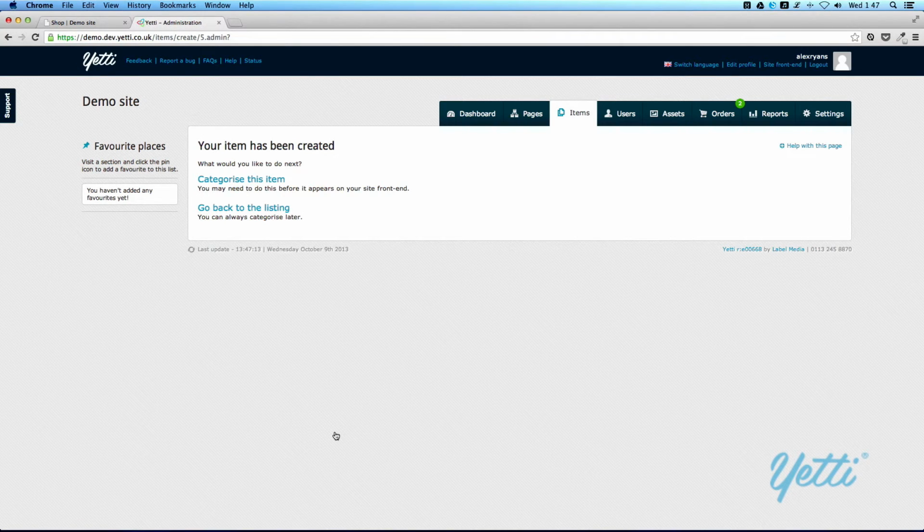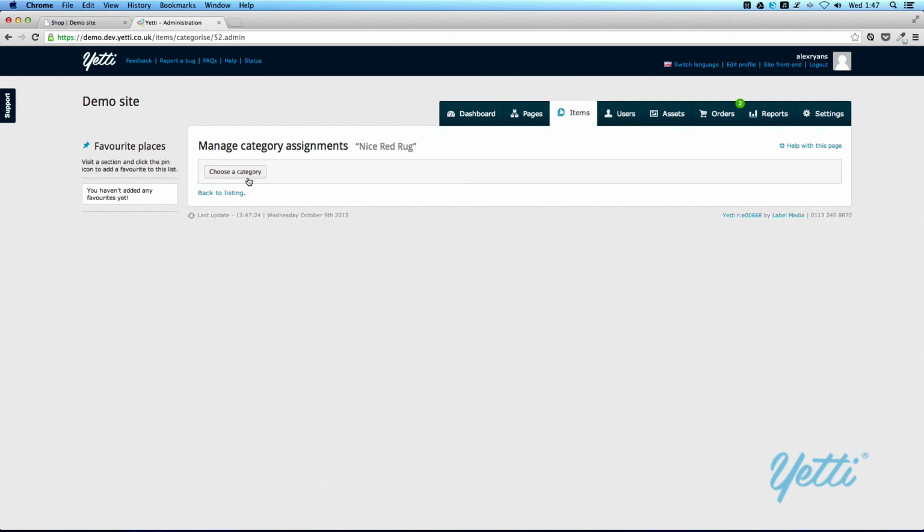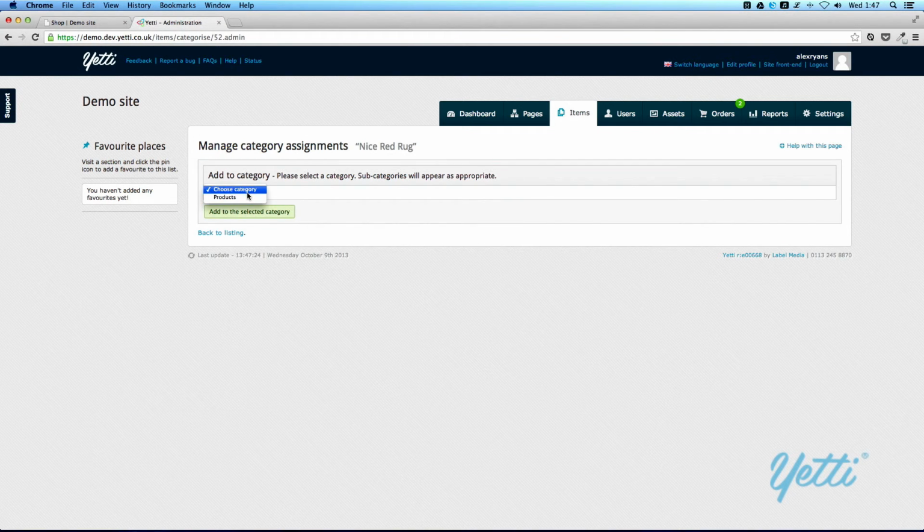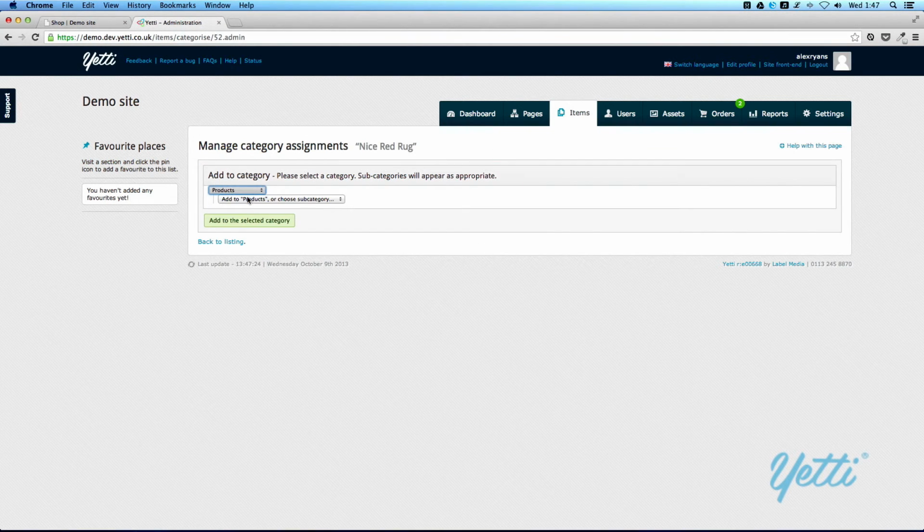You'll notice that we get no errors, but now Yetti is asking us to categorize an item. So now we need to think, what is this product? Where should it go on my website? And I think it's worthwhile noting that unless you categorize an item, it won't show up on your website. So you have to categorize an item in order for it to show up on your site.